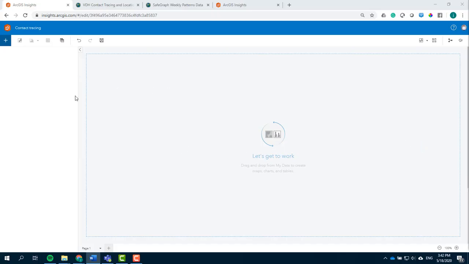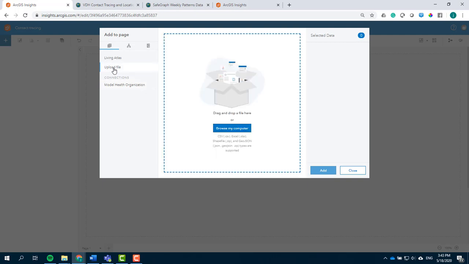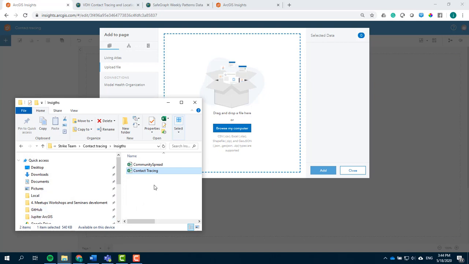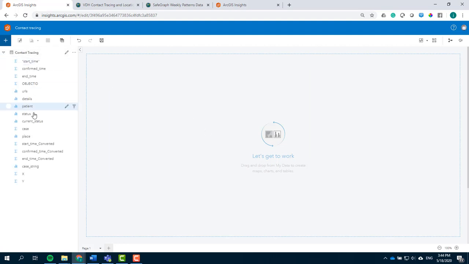Here what I have is Insights for ArcGIS. As a first step, I will go ahead and select Add Information. I will select the option of uploading a new file. And here I have an Excel file that has the information that has been collected by my contact tracing team. I just need to drag and drop the Excel file, click Add, and I have access to this table.